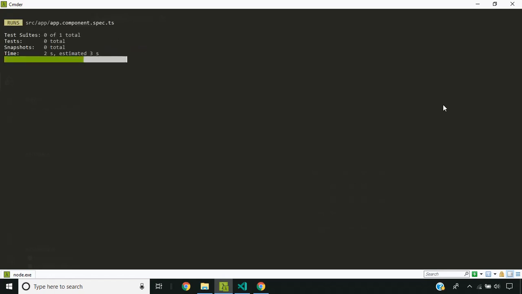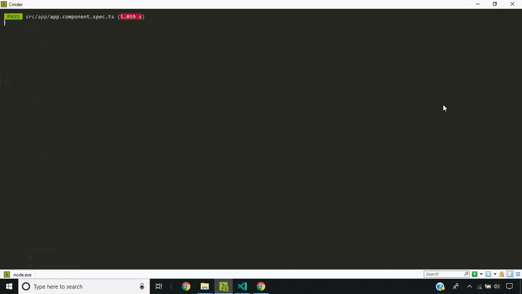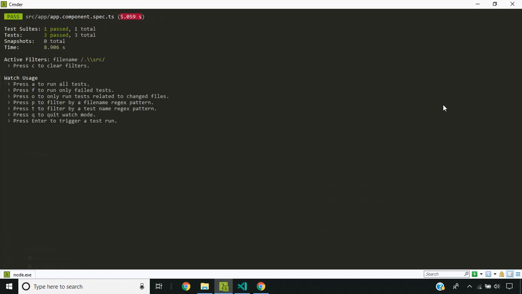So here it has started executing the unit tests, and it will execute only the unit tests which have been changed. Whenever you make any changes to a particular spec file, it will execute that. So these are some of the options which are provided in the Jest watch mode.